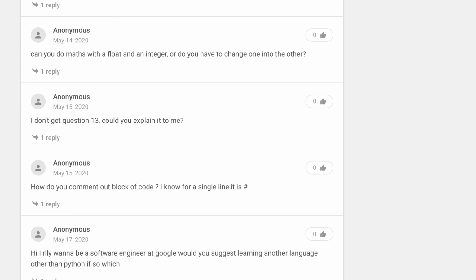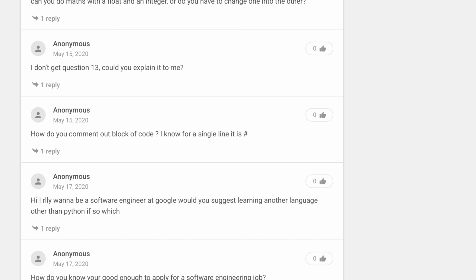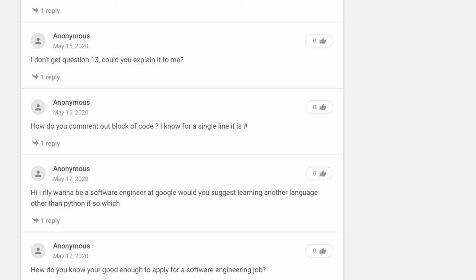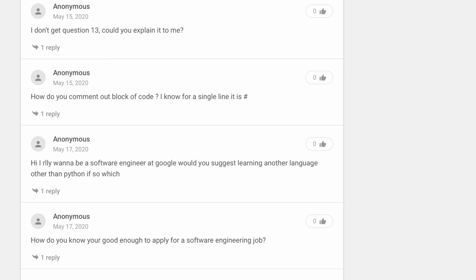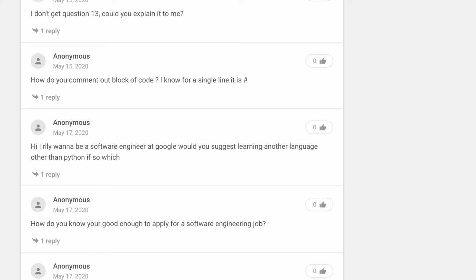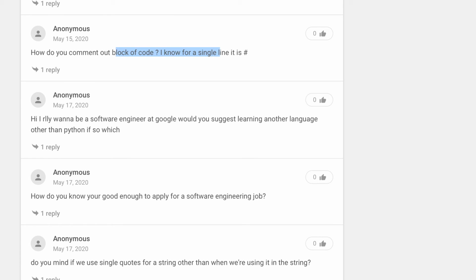Can you do maths with a float and an integer? Yes, you can. Again, try it out. If it fails, cast it. If it doesn't, you've answered the question yourself. Question 13, we will do it on Thursday's lesson. How do you comment out a block of code? So I think I've gone through that. So Control and the / key.